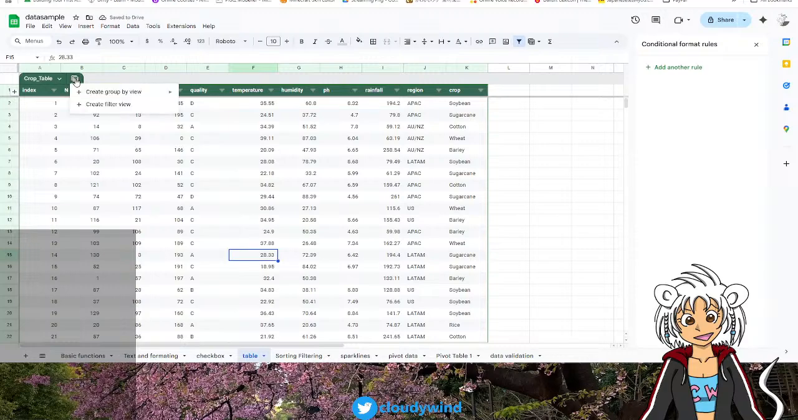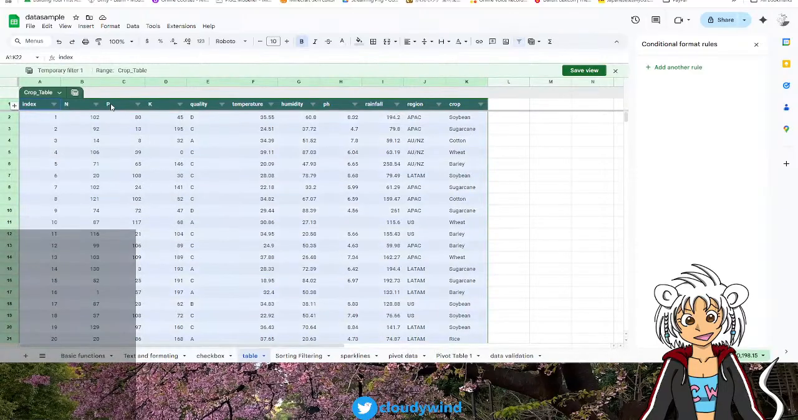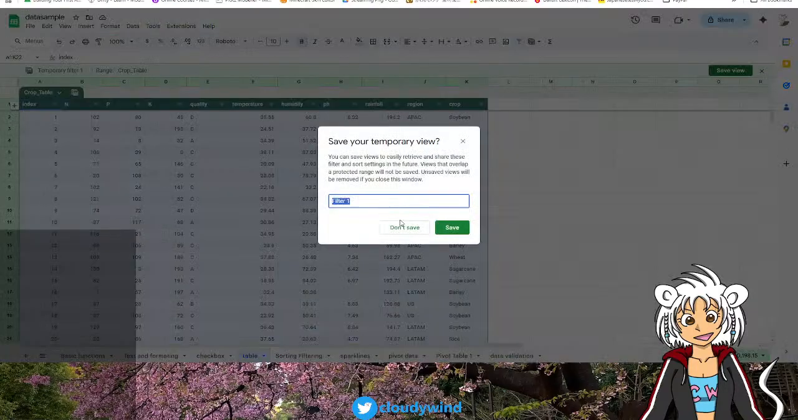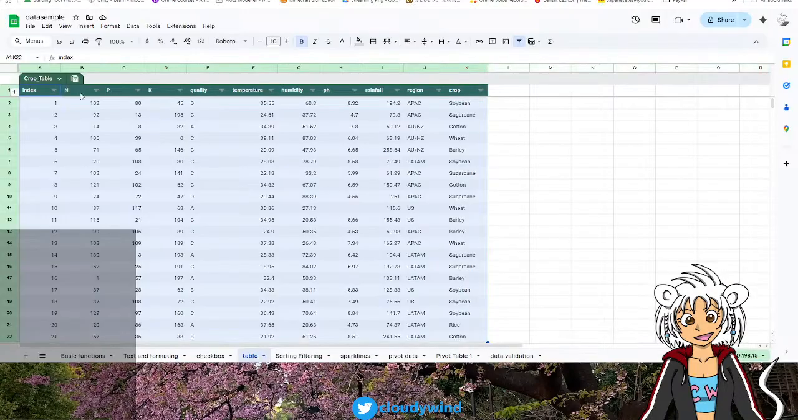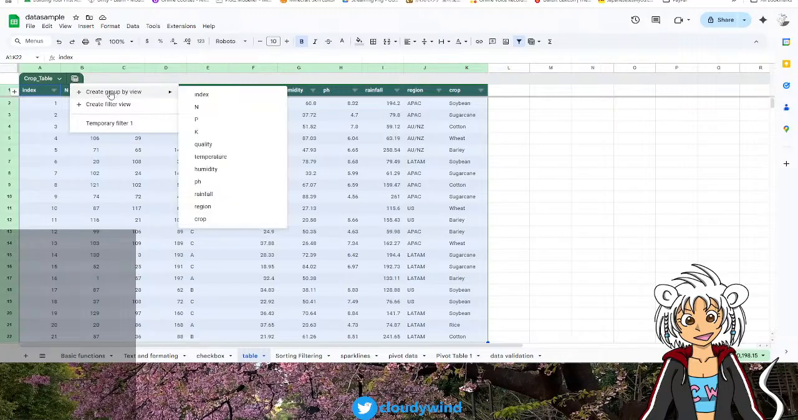And then one thing very useful about table is that you can group by view. So you can actually create a filter view. So let's say you create a filter view. Let's close this. So you can create a view. No, not like that. Okay, so you can group by view.